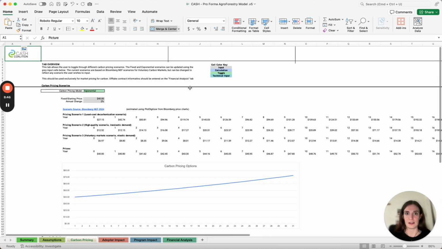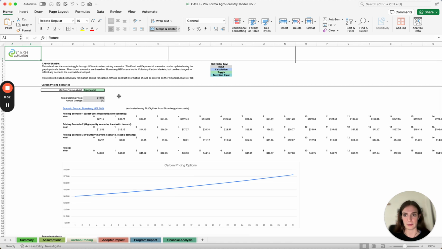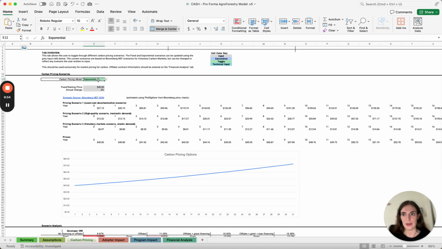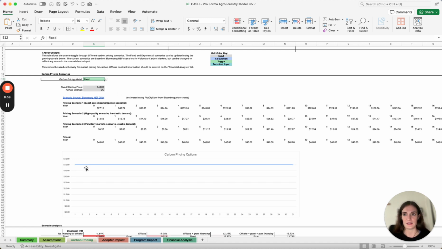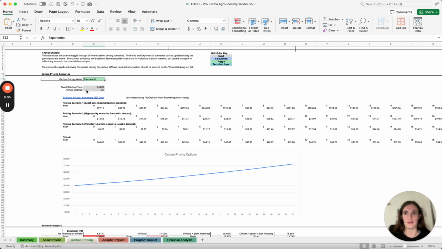Next we have the carbon pricing tab. So this tab gives the user the ability to cycle through several different carbon pricing scenarios. You go to this toggle up here and can switch between a fixed scenario, which has just one fixed carbon price that you would input here, an exponential scenario where you have a fixed starting point, but then there's some annual percent change every year. Right now we have it set to 2%. And then the ability to cycle through a few different carbon pricing scenarios.